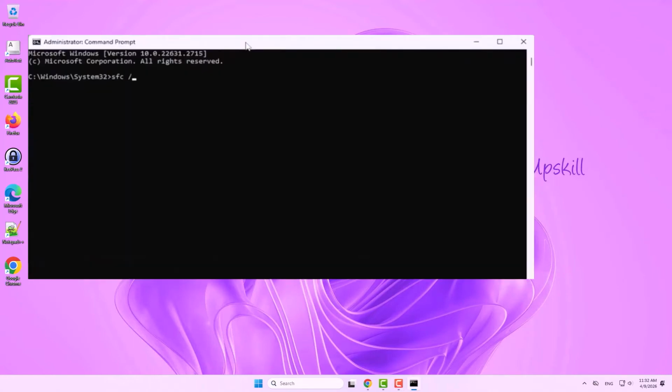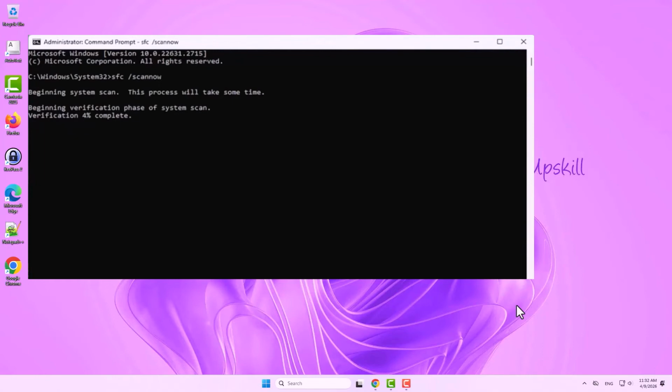In this window, you need to type the following command exactly: sfc /scannow. Press Enter to begin the system file scan. This process will check for and attempt to repair any corrupted system files that might be causing the DLL error.